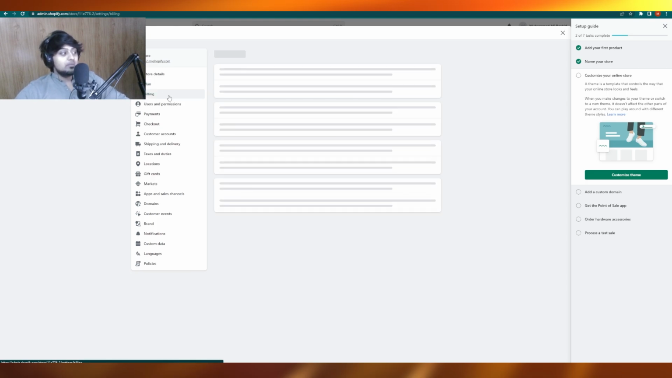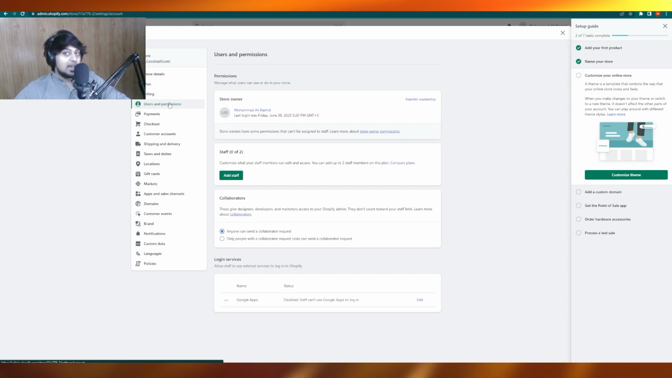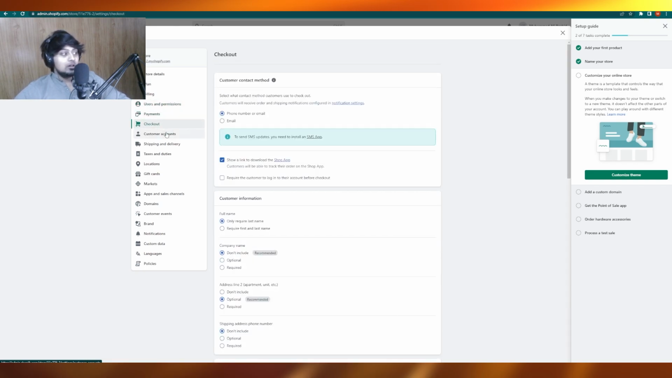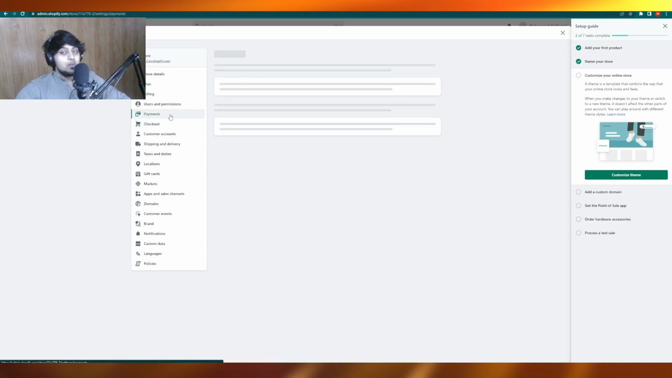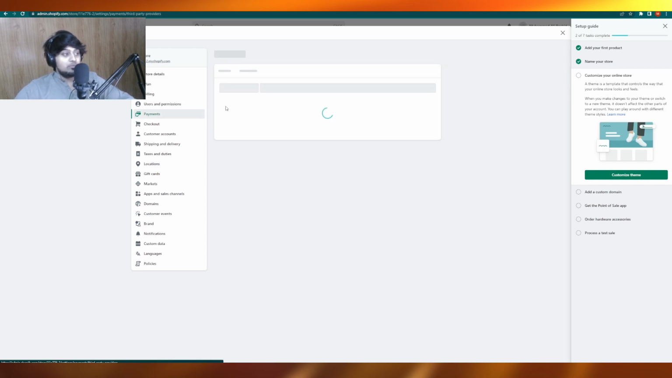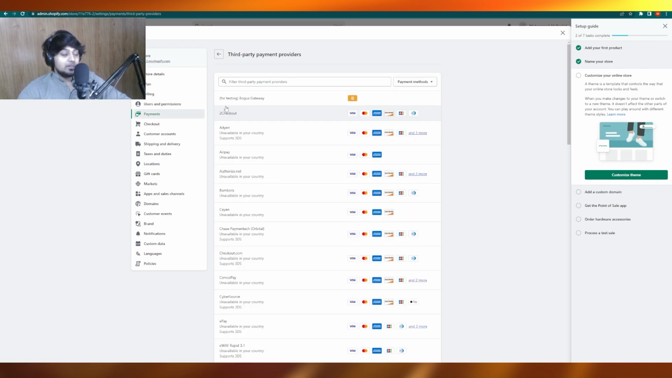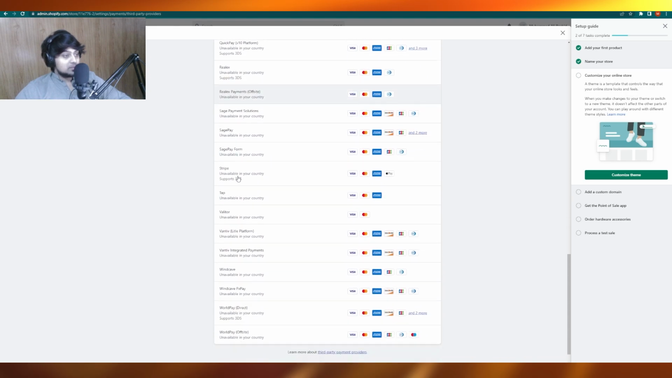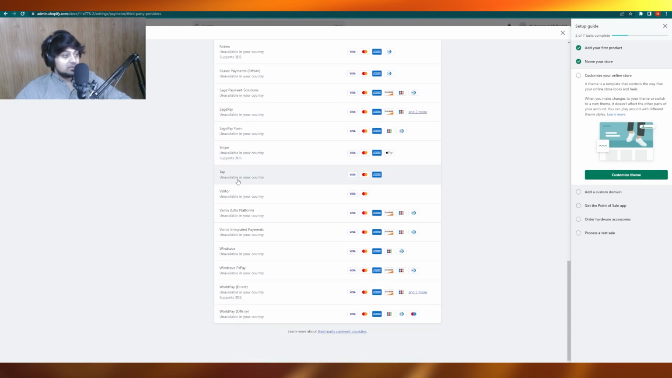Then below that, you have your billing option, your users and permission option, your payments option, your checkout option, and all these good options. So inside the payment option, that is the option to look for many people. So I will simply click on choose a provider for my payment providers. So over here, you want to choose the payment method that works in your country. So basically pay for your Shopify payment. So I will simply choose the one that I know is going to work for my country. So over here, let me just choose one.